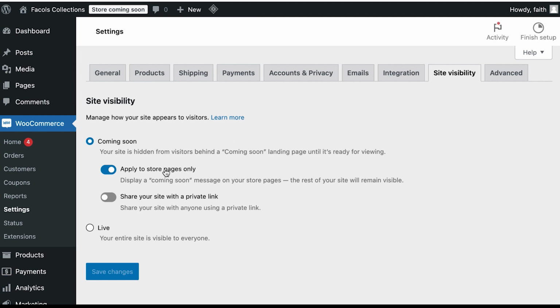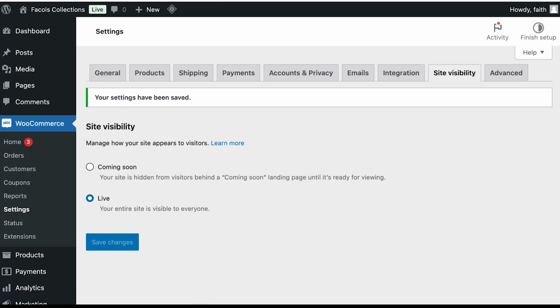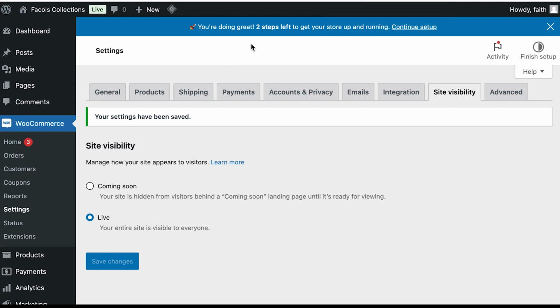enhance. All right, so once you are finished, you can now take your WooCommerce live. So you can see it's saying coming soon. Then you can toggle to live. That is in the site visibility. Now WooCommerce is live. So everything you do is now live.